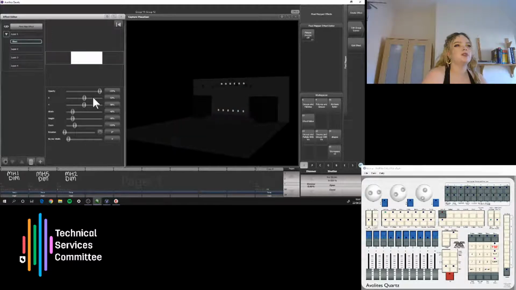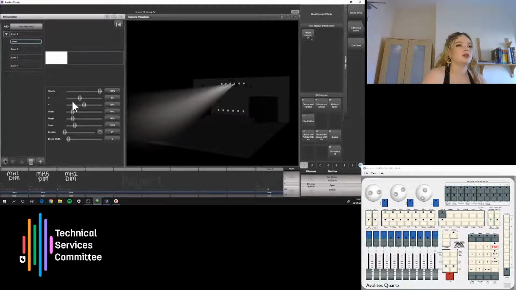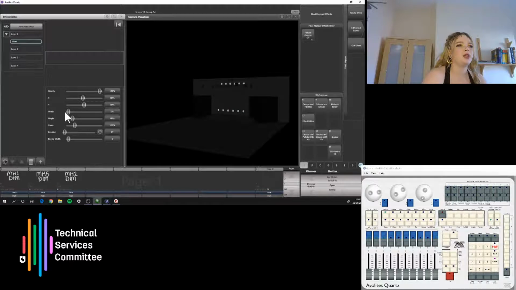So as you can see, it moves. It's only going across half my fixtures, but it doesn't matter. I'm going to put it right to the corner. You can make it skinnier, you can make it bigger. I'm going to make it just one fixture and then move it to the edge. You can change the rotation of it.